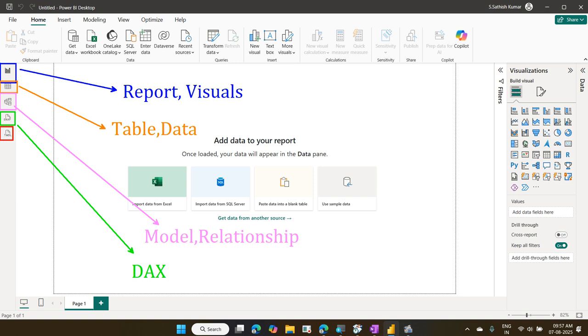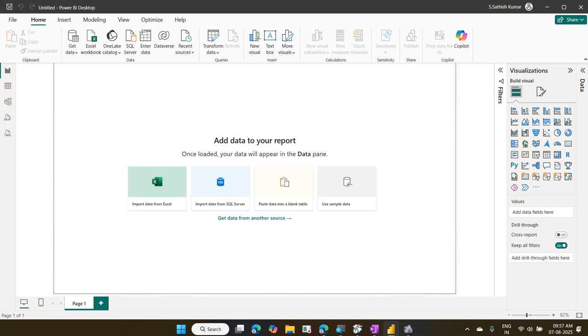Microsoft Excel is a workbook which will have a list of sheets. PowerPoint is a presentation which will have a list of slides. Power BI is a dashboard or reporting tool which will have a list of pages. You can see on the bottom there will be a page. Page 1, page 2, page 3. We can have multiple pages. By default, we have only 1 page. We can add multiple pages also.